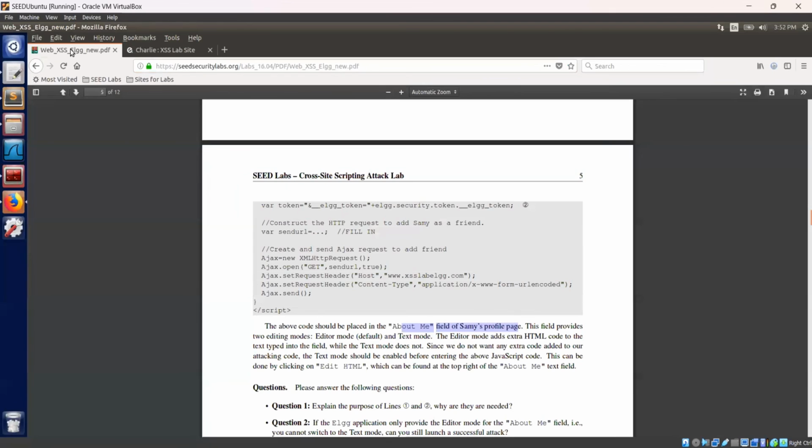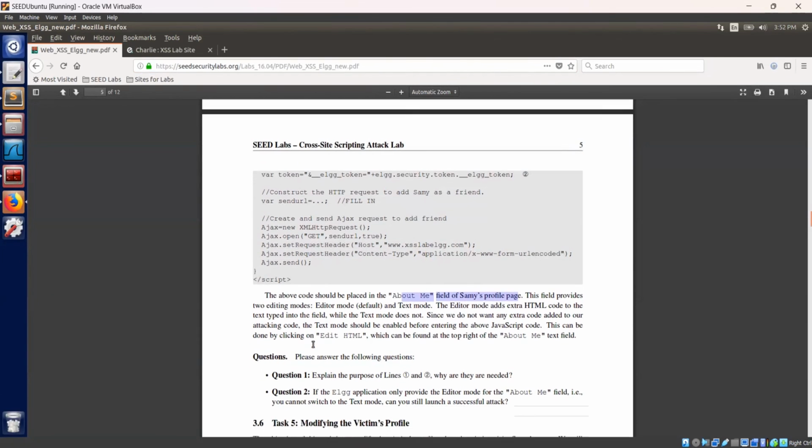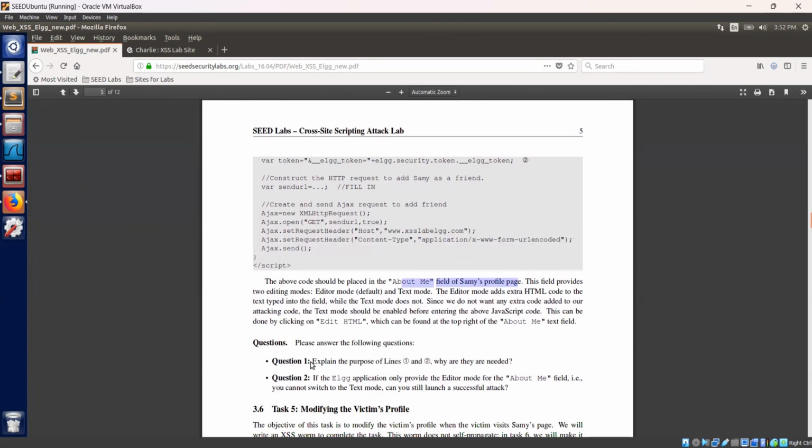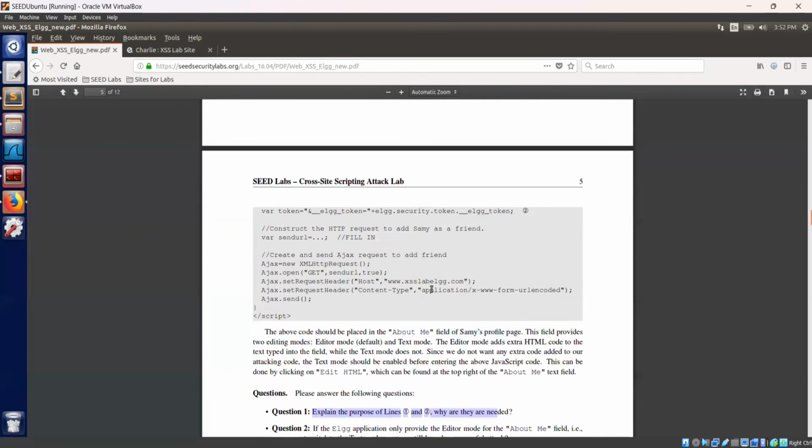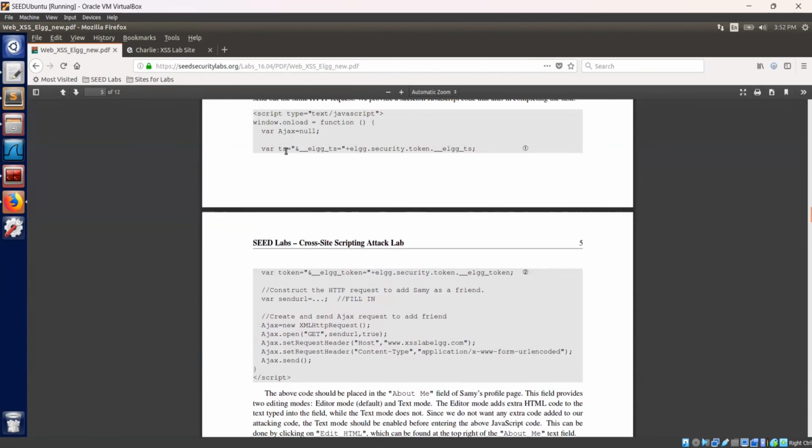Before I close this, I would like to answer these two questions. Question 1: explain the purpose of lines 1 and 2, why are they needed? These are lines 1 and 2 here. Lines 1 and 2 construct parameters to be appended to the URL for the HTTP request. These parameters include a timestamp, which is the elgg_ts value, and a security token, which is the elgg_token.